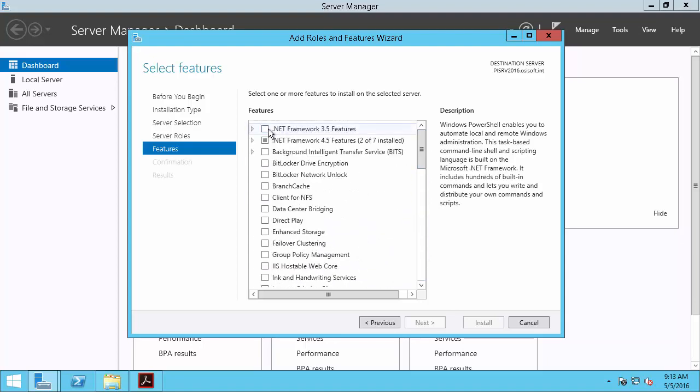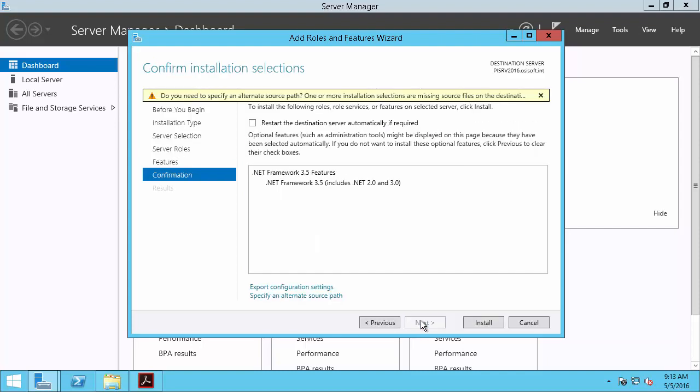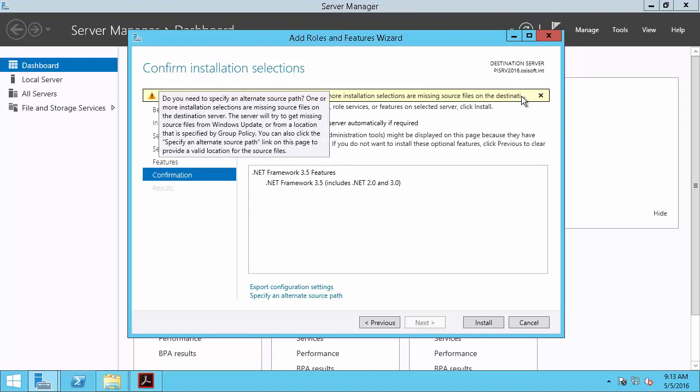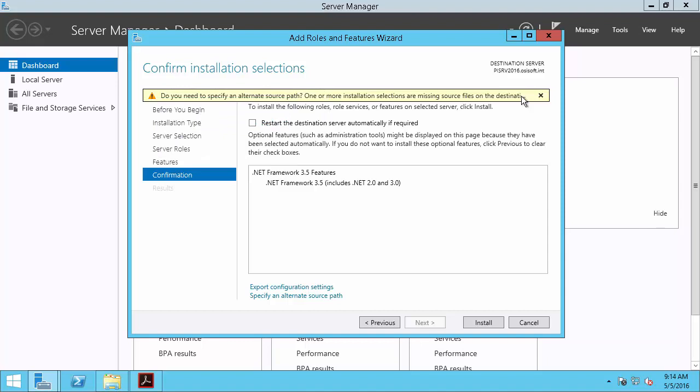So we'll carry on by selecting our .NET Framework 3.5 feature and clicking Next. Now we're met by a warning saying we might need to specify an alternate source path to install .NET Framework 3.5. This is because Windows Server 2012 by default might not necessarily have all the installation files necessary to install .NET Framework 3.5.